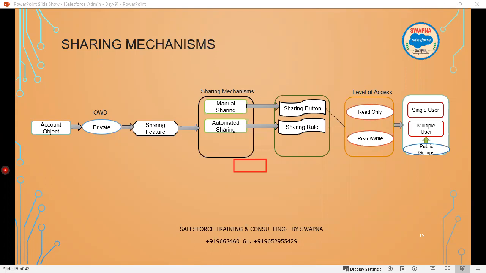Recalculate, that means I'm calculating the sharing rule again. That means I have made changes to the sharing rule. There is a sharing rule which I have written long back, almost 1 year back. Now I wanted to modify the sharing rule.